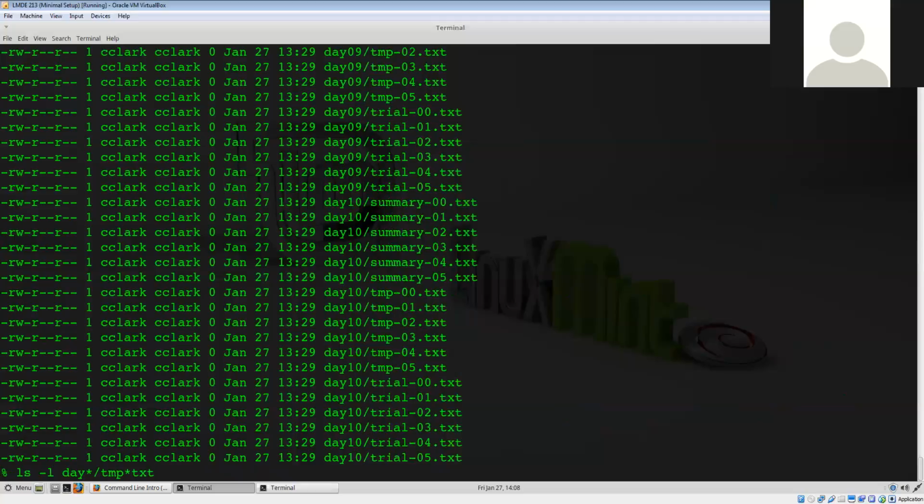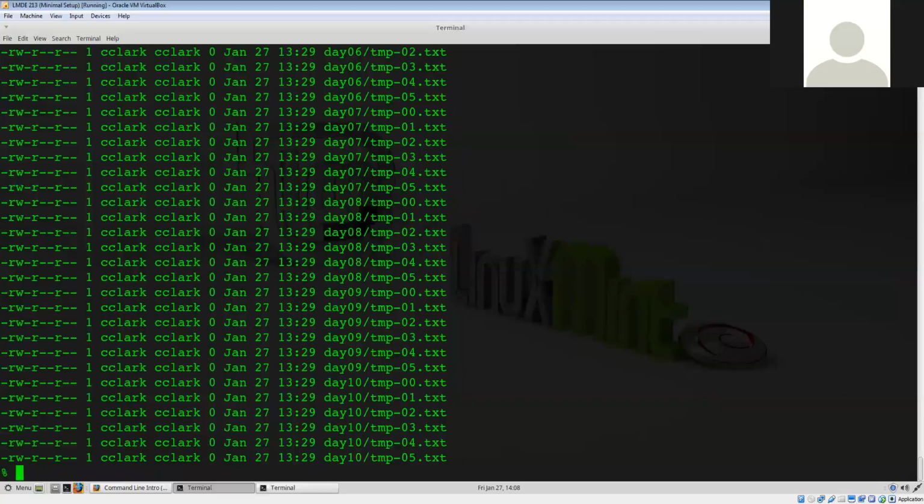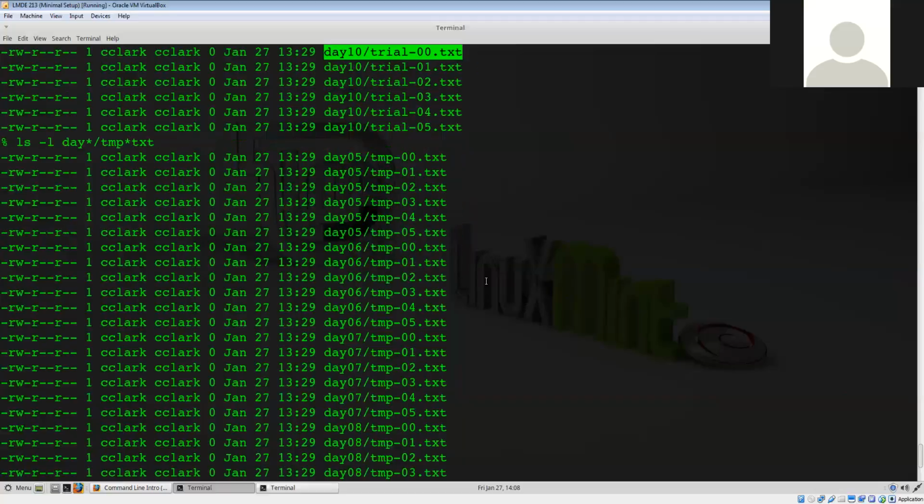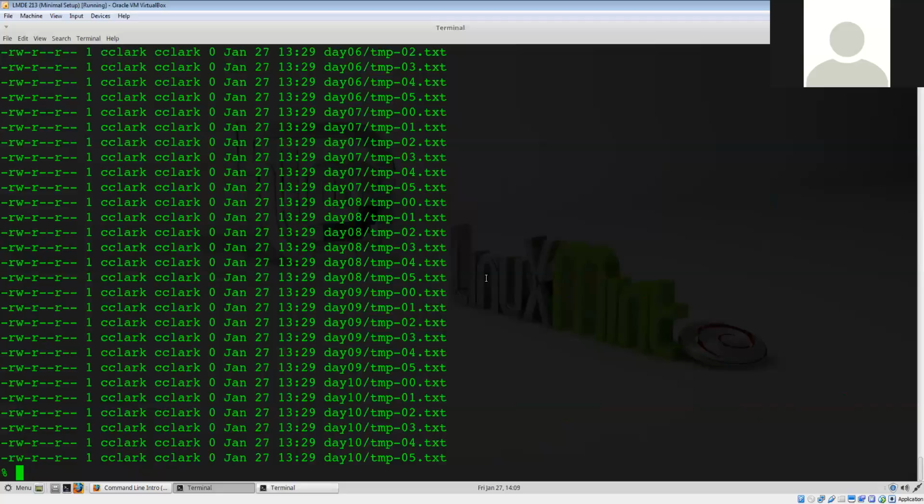And again, I can give this expansion, this glob character, more than once. So this is going to match all of the subdirectories that start with day, but then I only want the txt files that begin with temp. That should give me stuff like this, right? So that's day 10, temp dash 00. It should list that, but it shouldn't list trial. And so now I have just a listing of the txt files that start with the name temp, but are in a directory that starts with the word day.